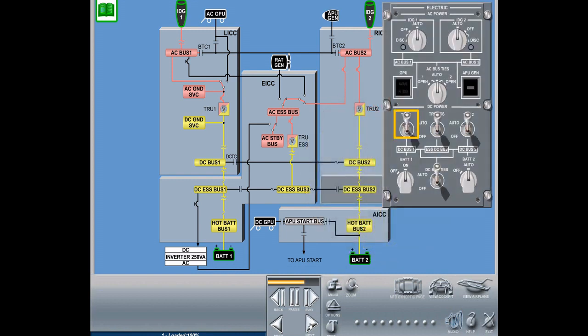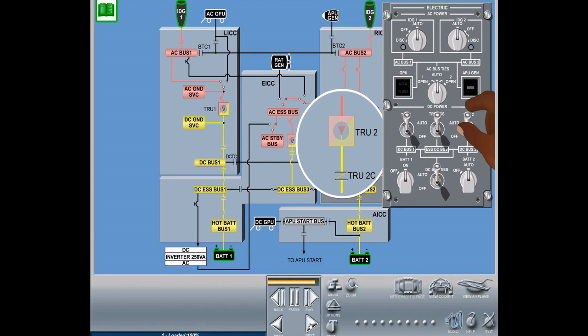The TRU toggle switches on the cockpit overhead panel provide control of the three transformer rectifier unit contactors and must be in auto position during normal automatic operation. If a switch is set to off, the respective TRU contactor will open.